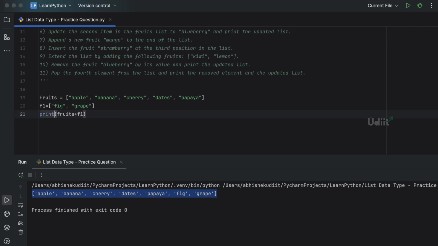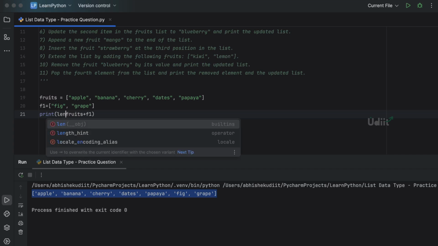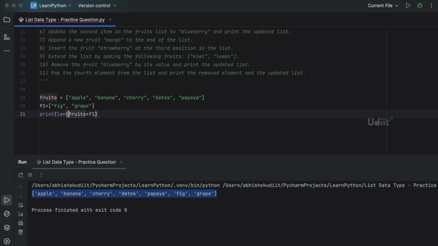So what I'll do, we'll use the len function. So I'll say len of the concatenated list. So I'll say fruits plus F1. I'll run it. So you can see the output is 7. So there are totally 7 elements inside the list.